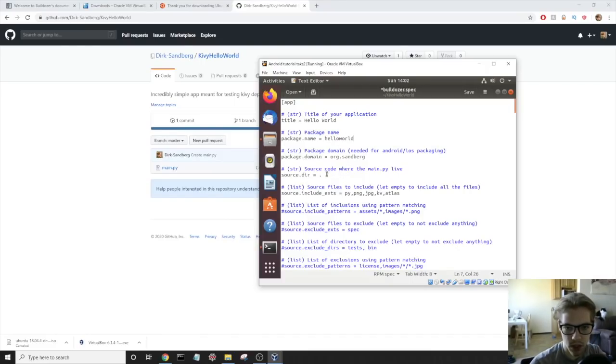Okay, source dir is where the source code lives for the main.py. That's hopefully at the top level, right with your buildozer.spec file, so leave that alone. This next one is really important, which might throw some people off.